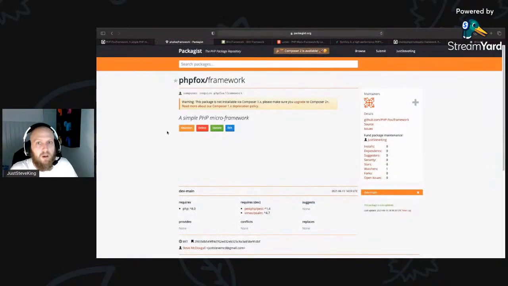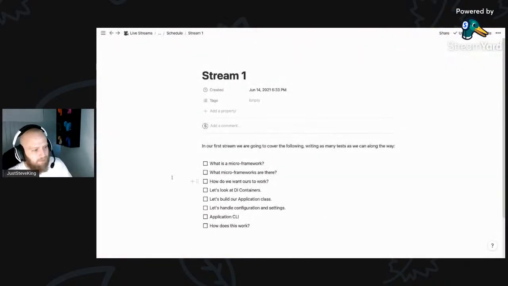It is also up on Packagist already, just in case you wanted to pull it in and have a play with it. So our first step is, what is a micro framework? A micro framework is basically a collection of PHP libraries all pulled together to create a framework. And the idea is that it's bare minimum.